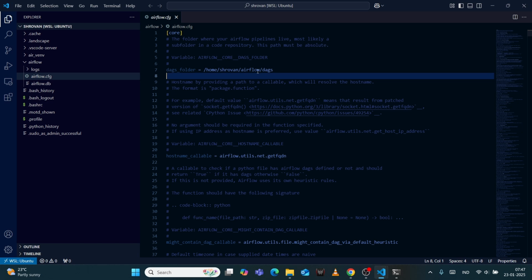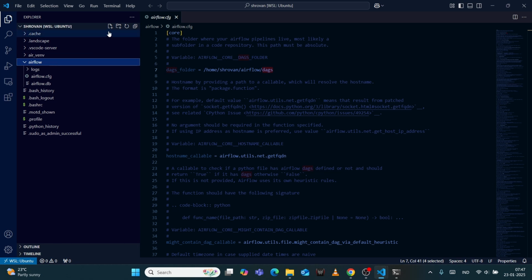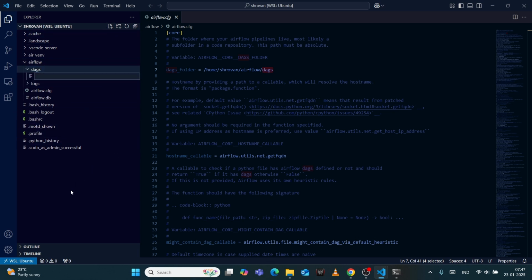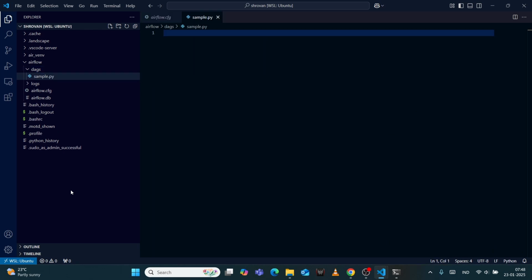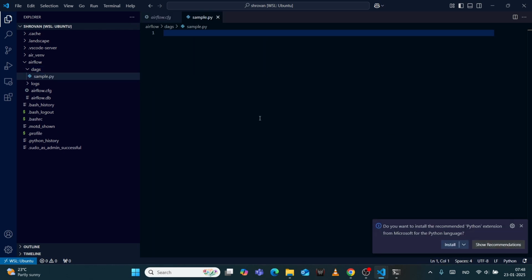If you see here inside Airflow, we will not have a dags folder. So we have to create one. Just go here and create a dags folder. Inside this dags folder, we are gonna create the schedule. Okay, so let's say sample.py. That's a Python program that we want to create, and that's how we will start to run it.